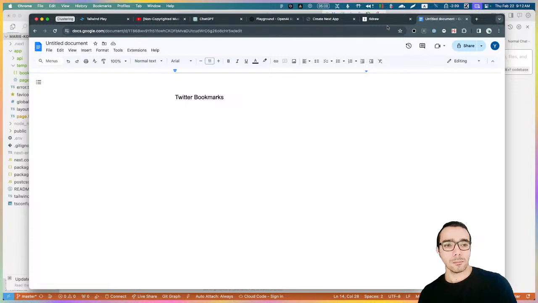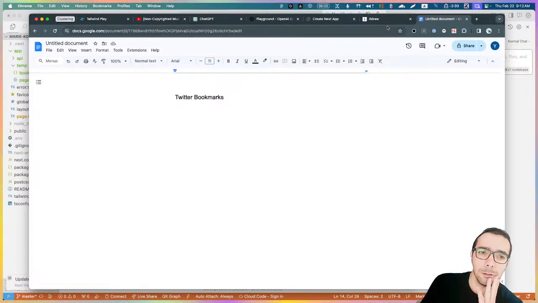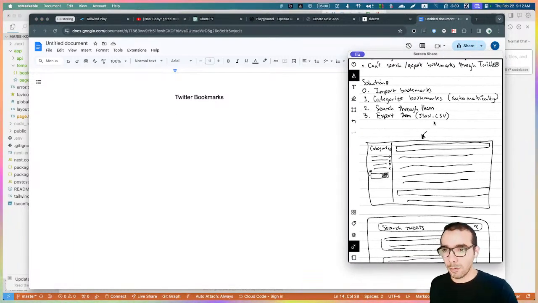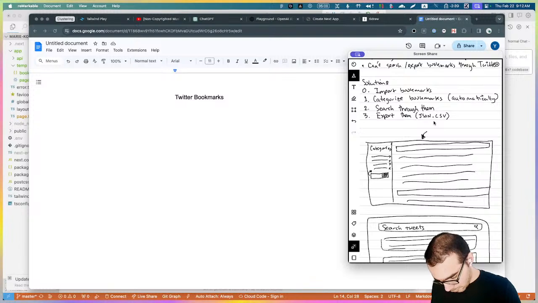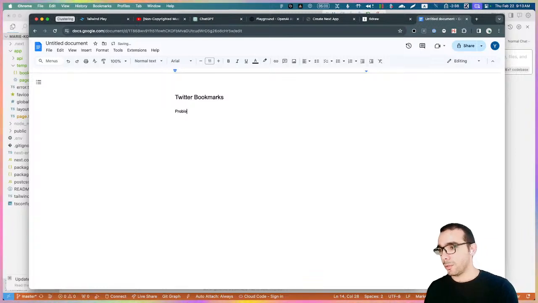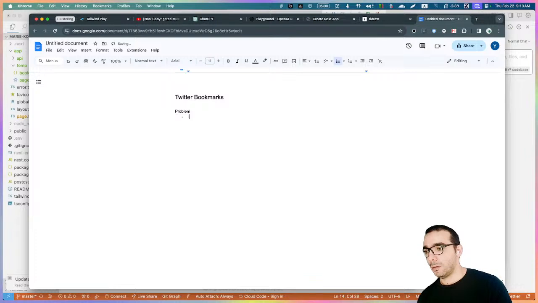I'm not really sure how best to approach this. Let me pull up the notes that I had earlier. So maybe we should just start with that, right? The problem: I have too many bookmarks.